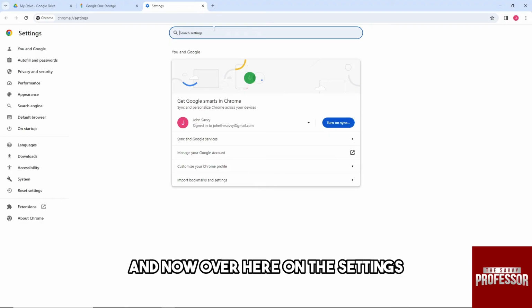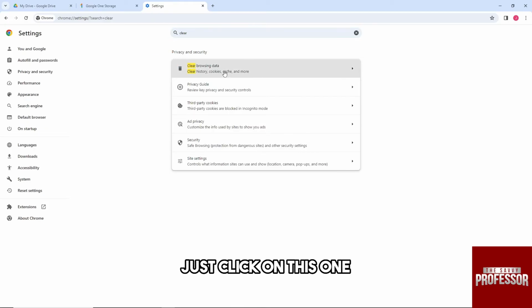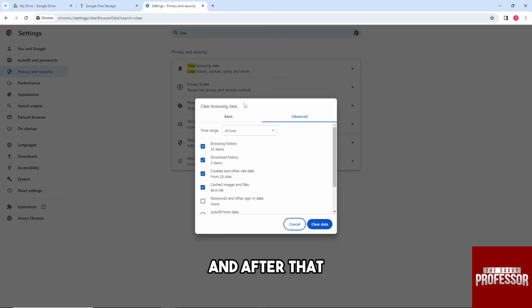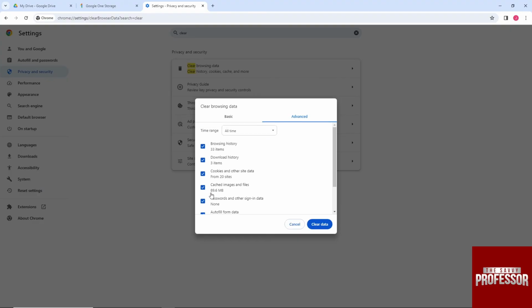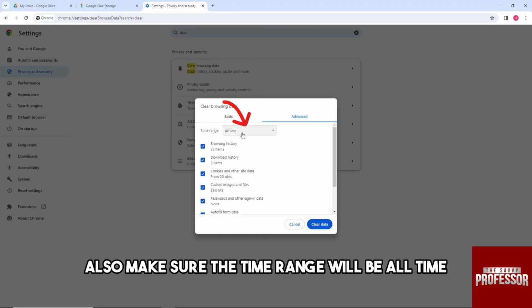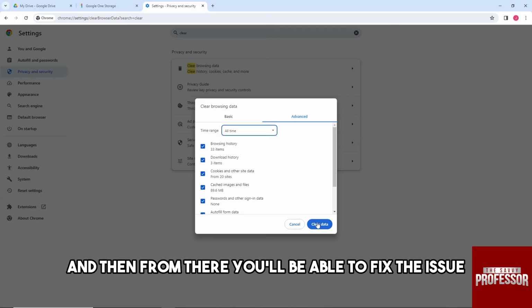And now over here on the settings, just search for clear. And from here, just click on this one. And after that, make sure you are in advanced. And then from here, just check all of these boxes. And from here, also make sure the time range will be all time. And after that, just click on clear data. And then from there, you'll be able to fix the issue.